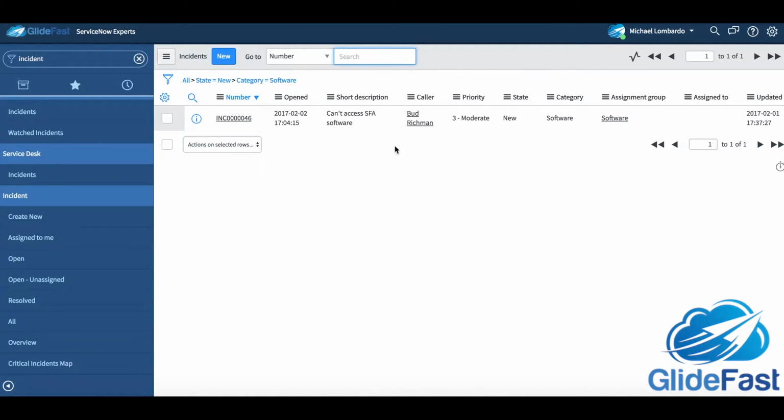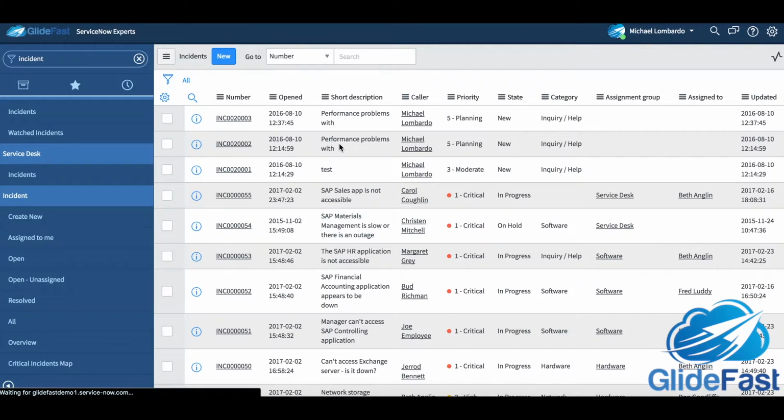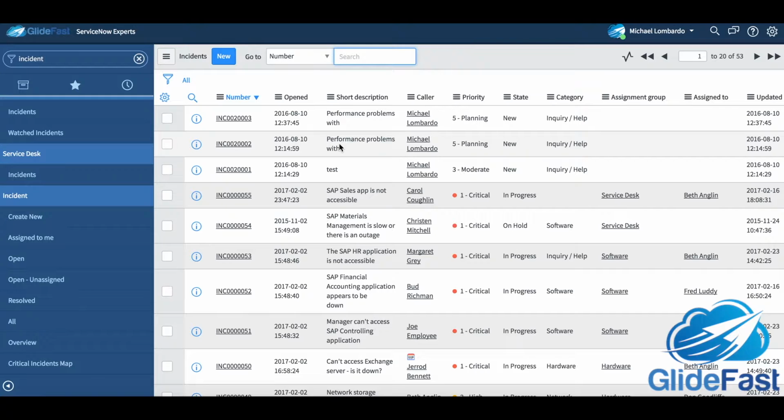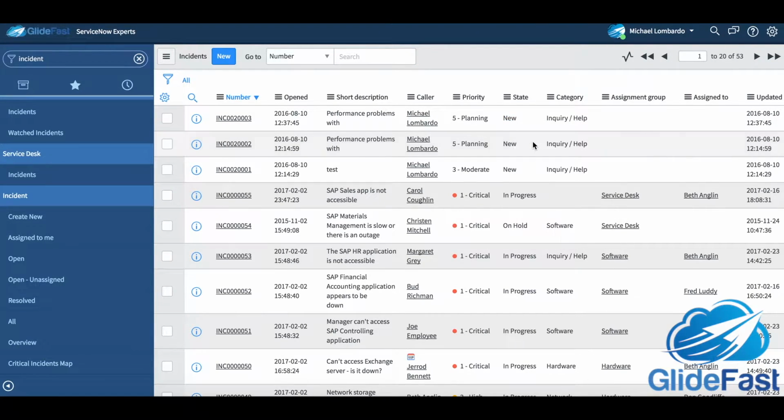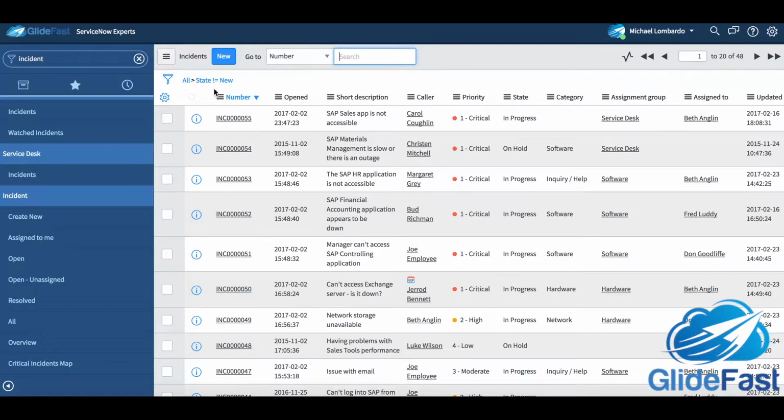If I wanted to reset this query, or this filter of records that I'm looking at, I can just go ahead and click all. And now we're looking at all incidents again. To do the opposite of that, let's say I wanted to see everything that was not in a state of new. I can just right click here and go filter out. And now you'll see you have all incidents where the state is not new.